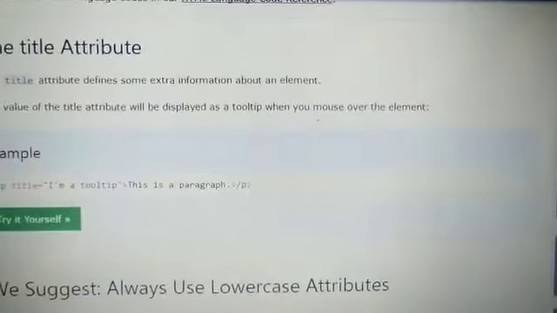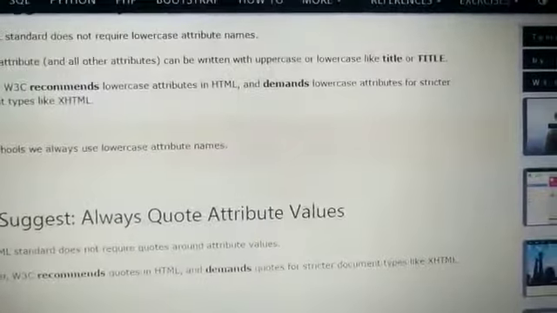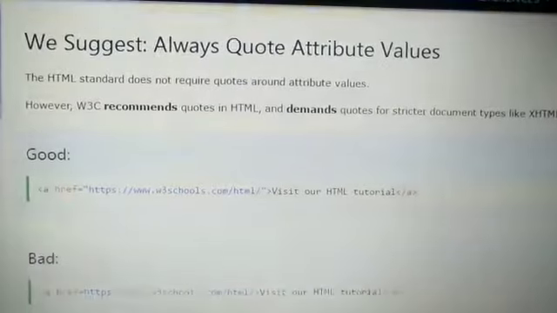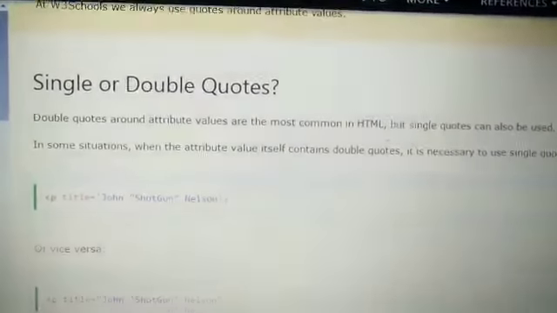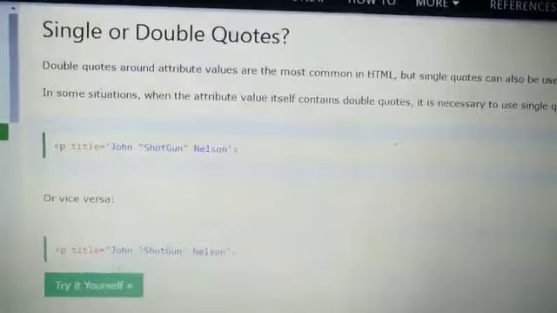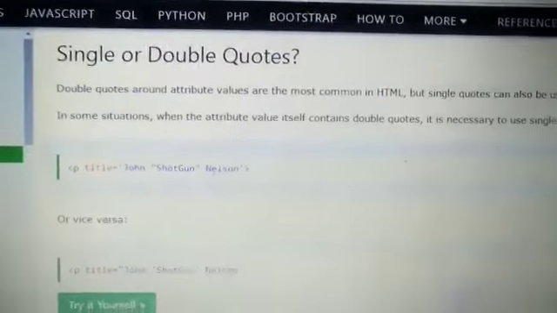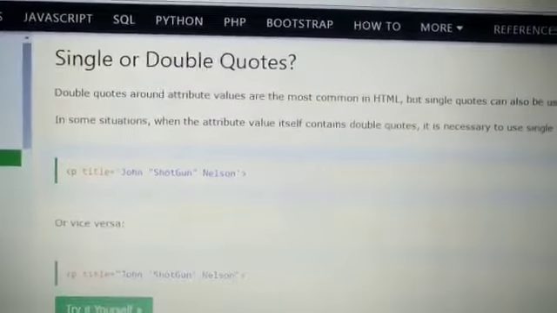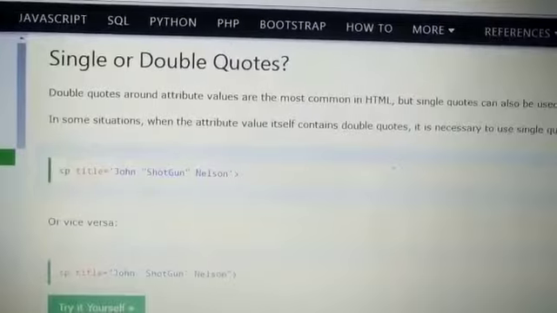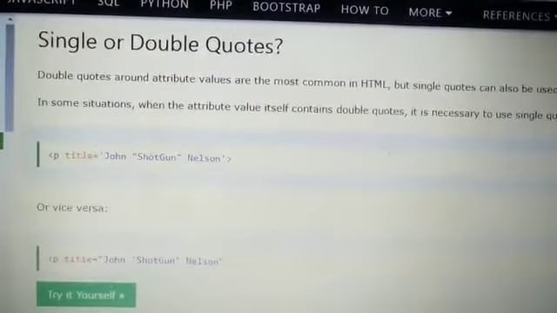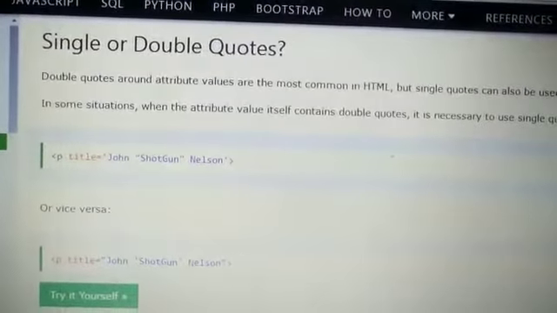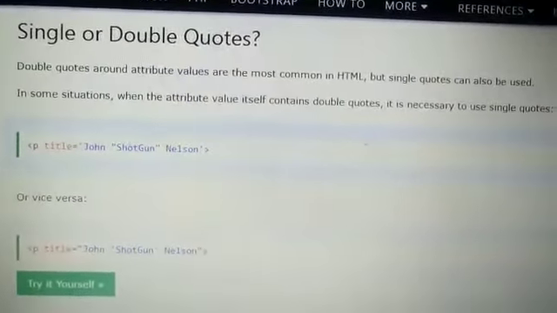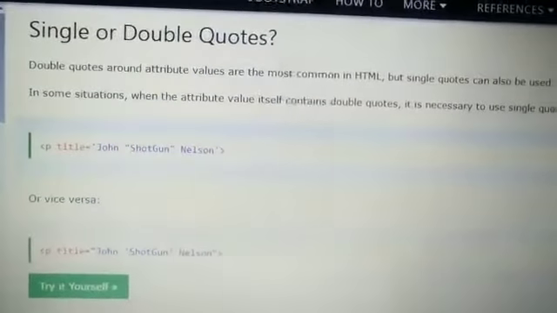Next, there are good and bad attributes. These are actually not required. There is a difference between single quote and double quote. Double quotes around the attribute value are the most common in HTML, but single quotes can also be used. In some situations, when the attribute value itself contains double quotes, it is necessary to use single quotes. When an attribute value itself has double quotes, then you have to use single quotes.